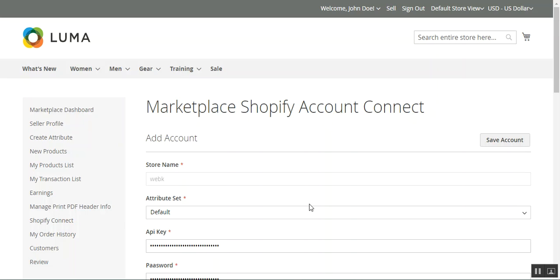So this particular plugin helps store owners to connect their Magento 2 multi-vendor marketplace website with multiple Shopify accounts to sync the products and orders from Shopify to the Magento 2 multi-vendor marketplace store. Apart from that, the admin can allow the marketplace sellers to connect their Shopify account as per their requirement, so the vendors can also register their Shopify stores. It also helps the admin and the sellers to synchronize the products and the orders from their respective Shopify account.